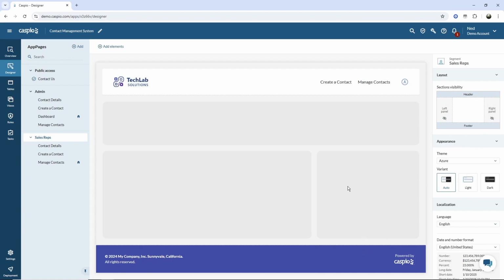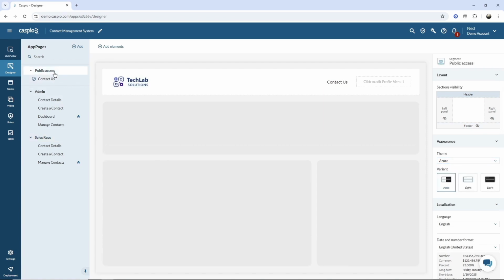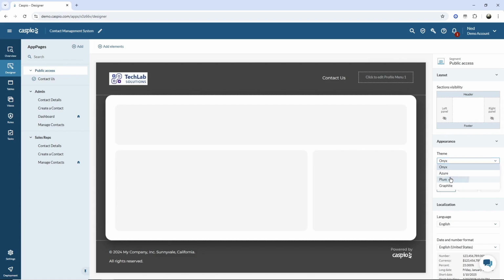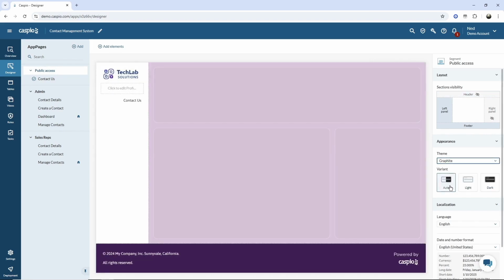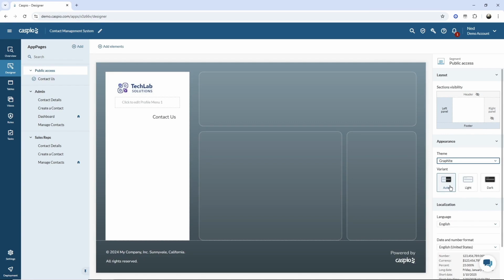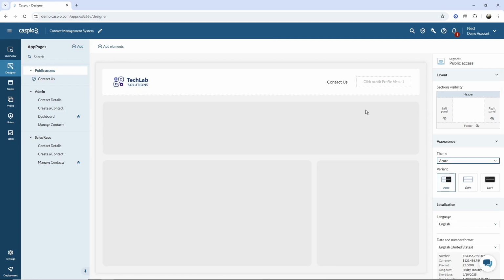Now, one thing that I forgot to mention in the basic class, that each segment could also have its own theme. Themes pertain to colors. So for example, let's say we go into our public access. I don't want to make too many changes to my app pages. So if we go to the public access and we want to apply a different theme, for example, Onyx has a darker theme. We have Plum, and we also have Graphite. So you can change these themes based on your liking. I'm just going to revert back to my Azure and go back to what I had before, because that's my preference. I like the lighter theme as opposed to having a dark background, but to each their own.